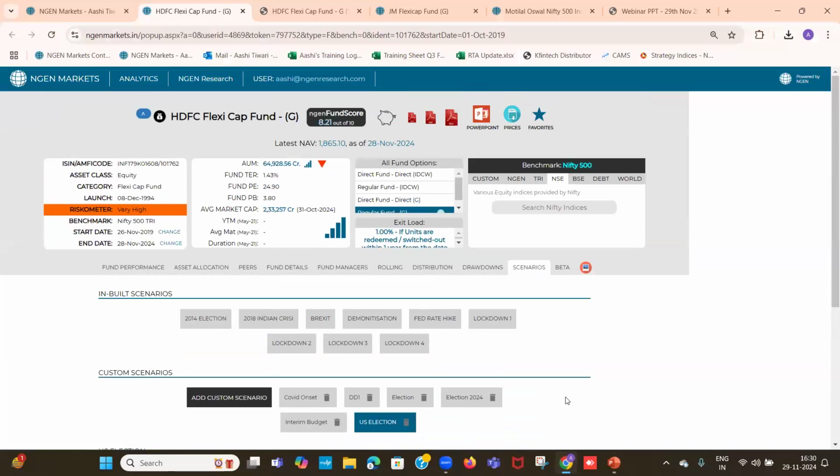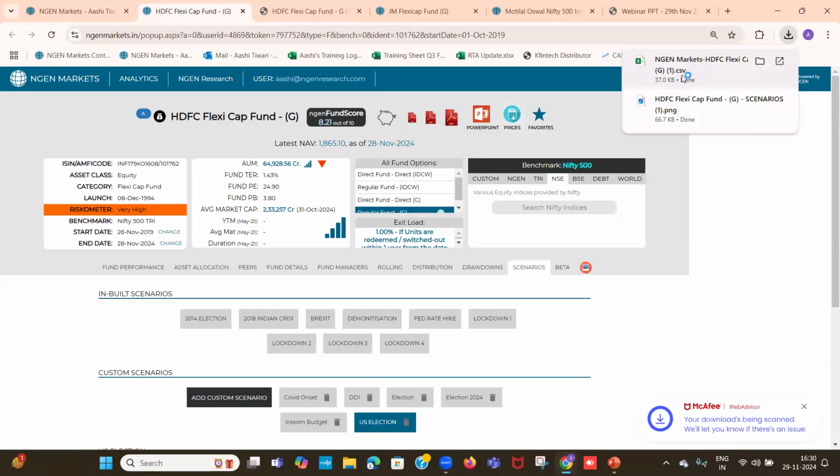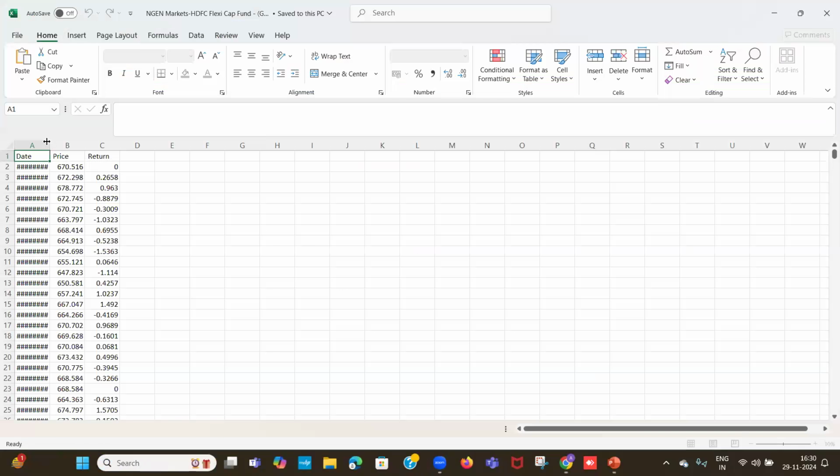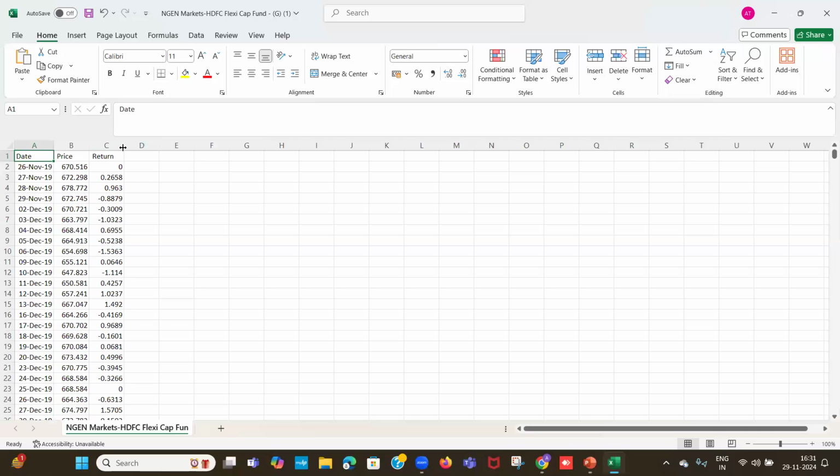If you wish to download historical NAV, you can anytime click on the price icon, which is right beside PPT as an option. Once you click on this price icon, an Excel report or CSV format gets downloaded, basically considering the date as well as the price and the returns detail at the very last column.